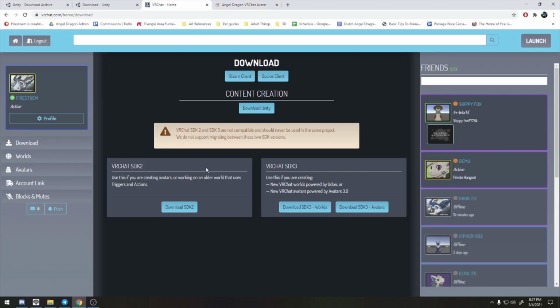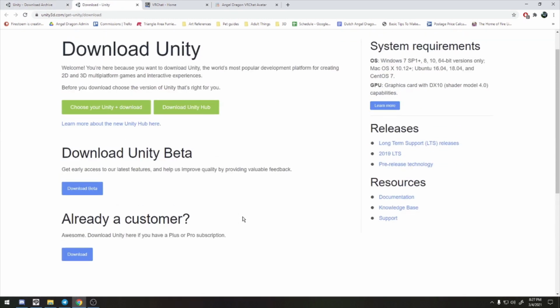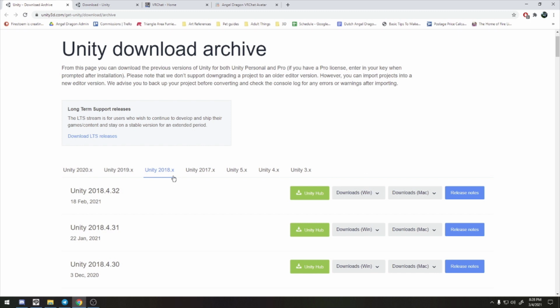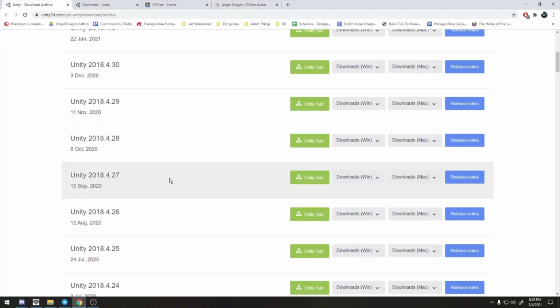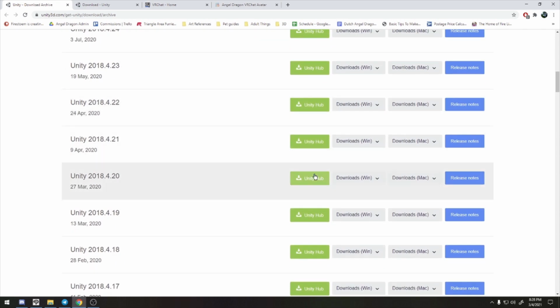You are going to need to log into VRChat.com and get the SDK 3 for avatars and download that. For Unity, you literally only need this to see the avatar and to upload it. You don't really need to do anything else. So I recommend getting Unity Hub here, and this basically lets you select the version that you need, which is Unity 2018.4.20f, this one here, which if you have Unity Hub installed, you can already put Unity up there.